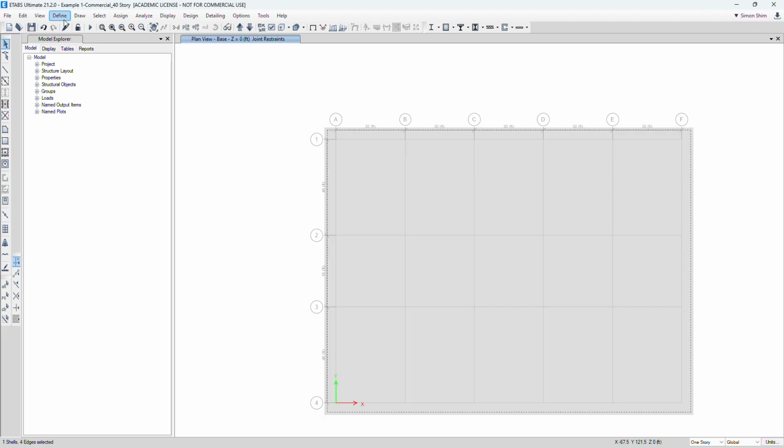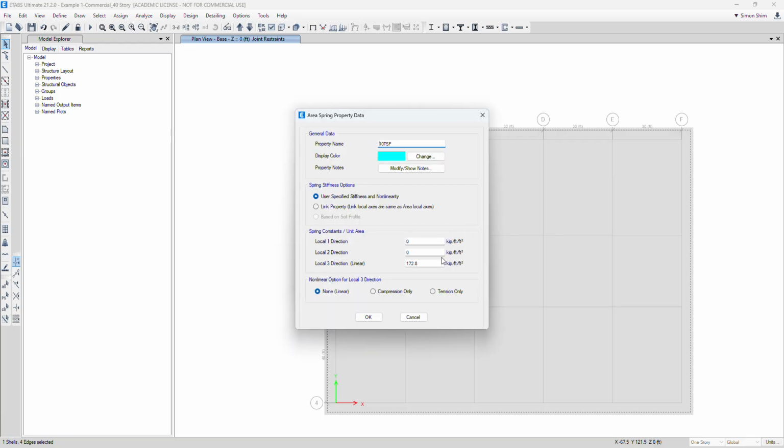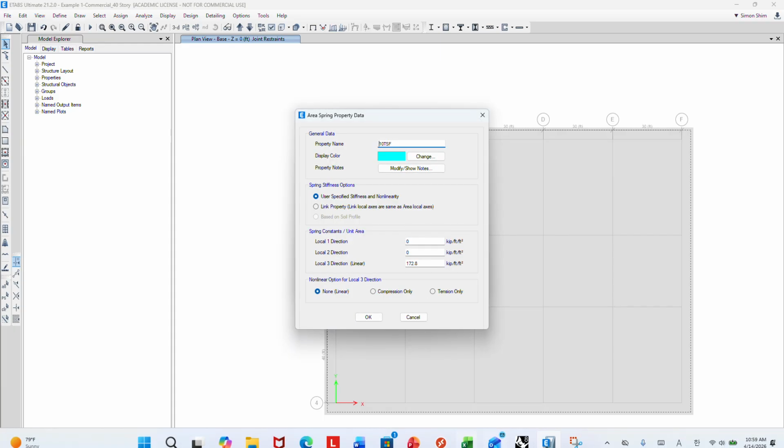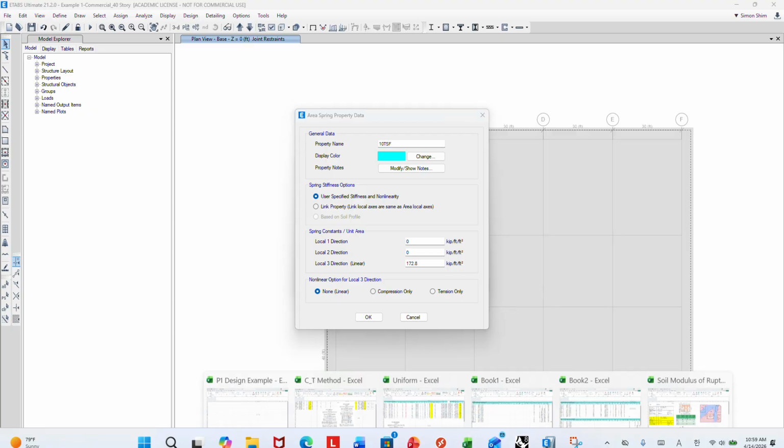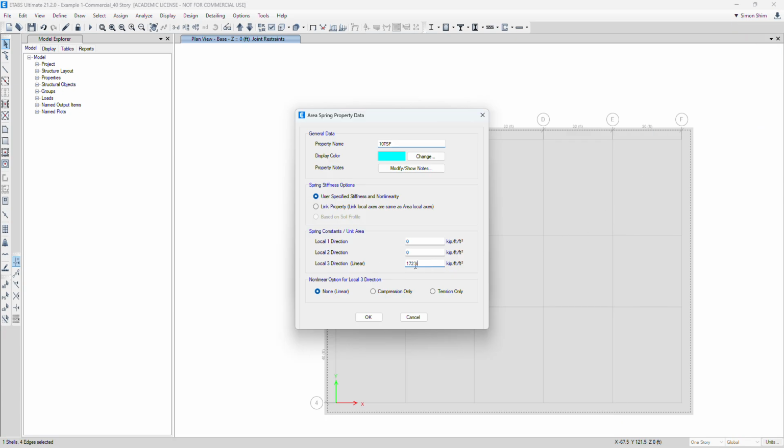I'm going to again open the area spring and open this. So here is the vertical direction. We're going to assign that based upon the soil spring here. So we're going to use a soil spring, subgrade modulus 480 kips per cubic foot here. So we are assigning a vertical spring. Now, typically soil only works in compression, so we need to choose compression only.